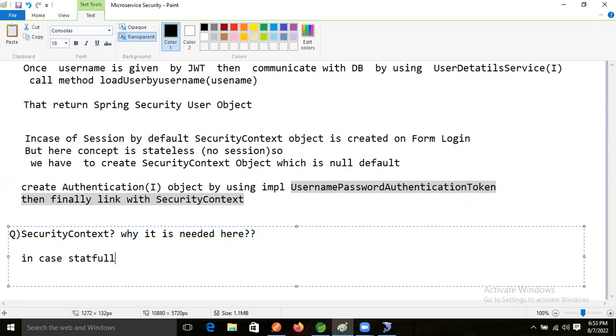Stateful. In case of what? Stateful means what? I'm talking about the session. Yes, it is created. It is created on what? On success.